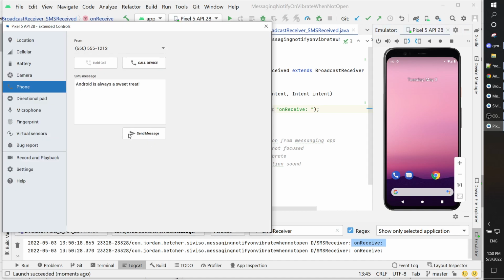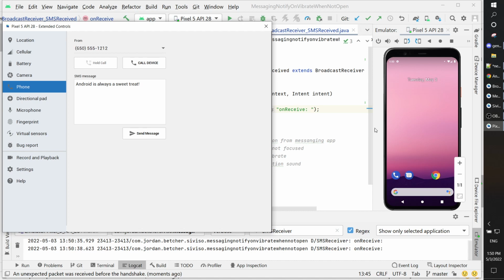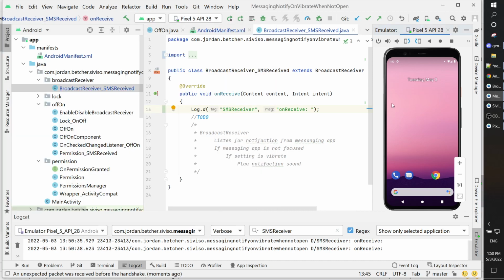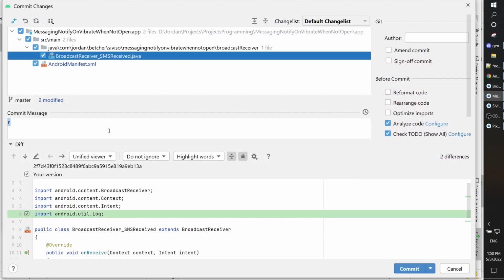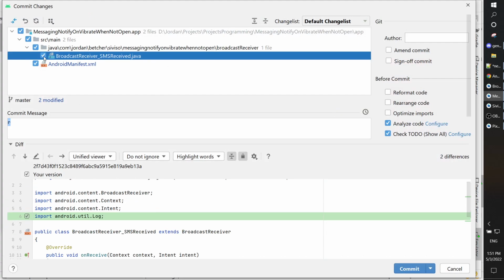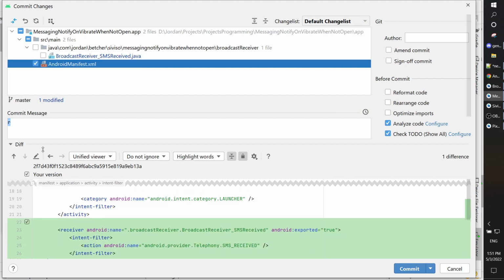And broadcast receivers work even when it's not open, which is what I want. I want it so that when it's not open, but Messenger is open, it checks in. But that was weird. So let's save that. I will not save this. Save. So, bug fix.